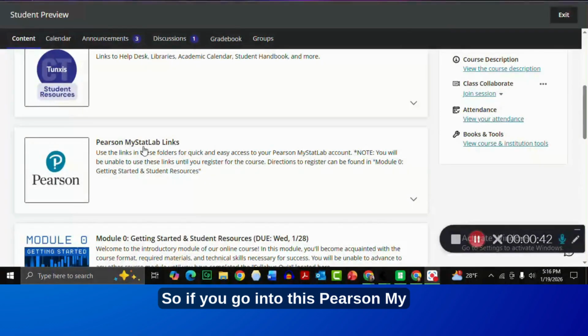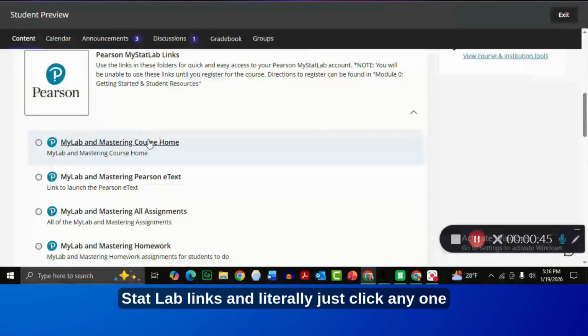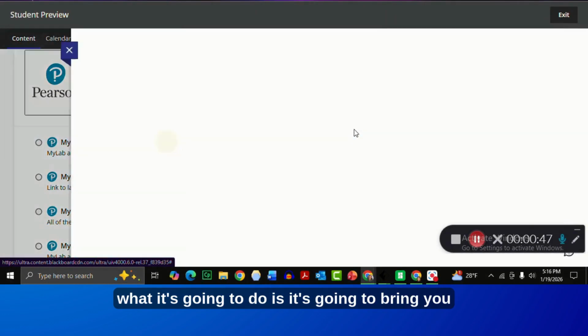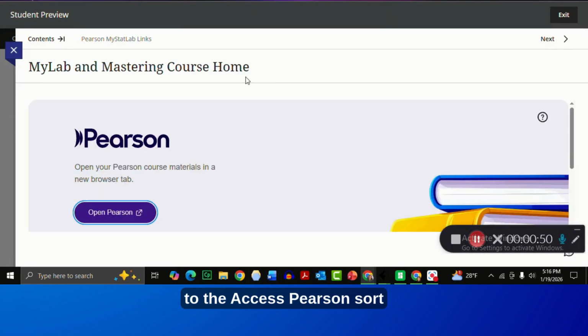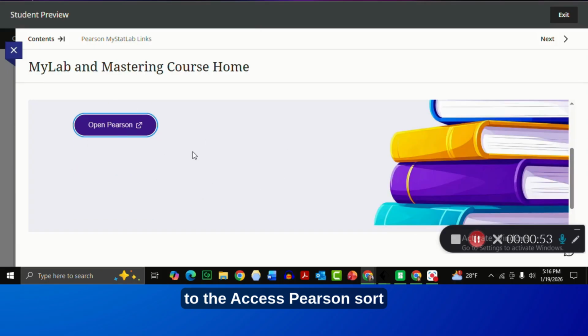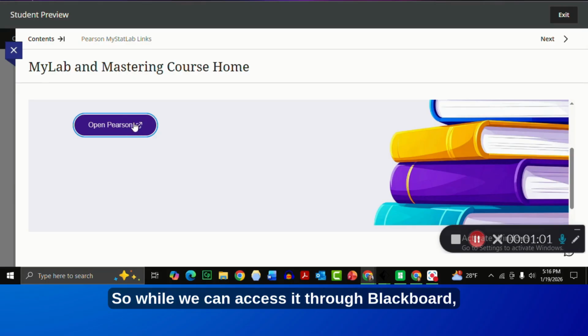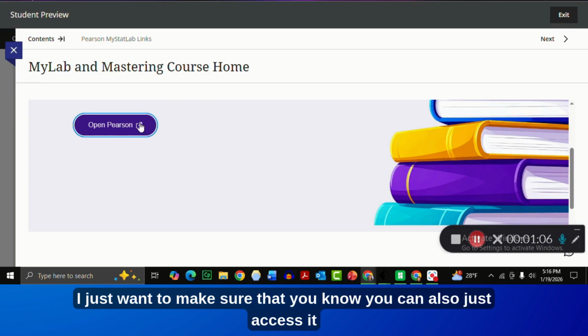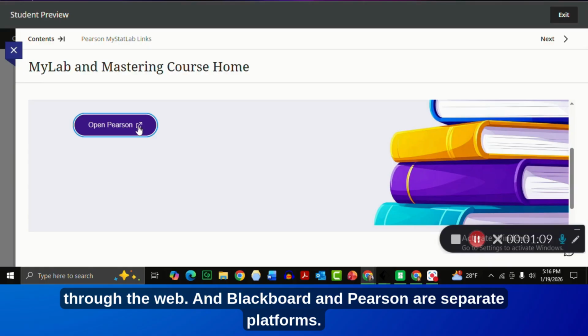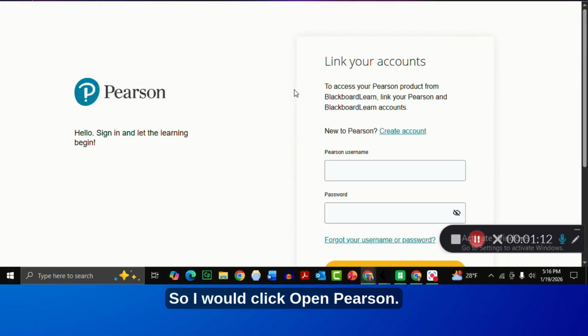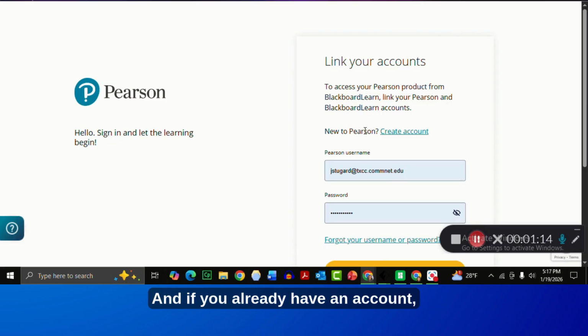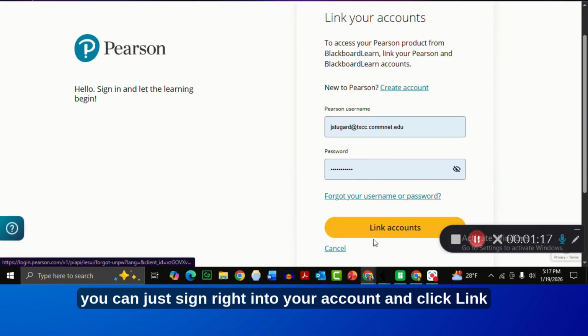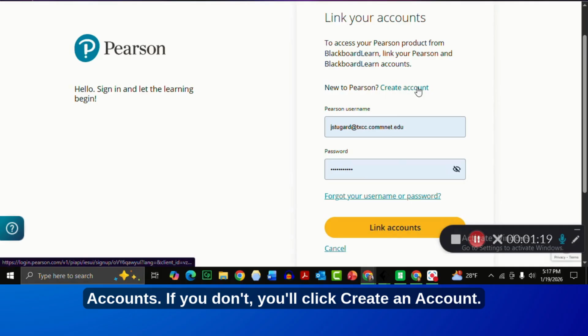So if you go into this Pearson My StatLab links and literally just click any one of them, it's going to bring you to the Access Pearson sort of like course home. And Pearson is a separate platform than Blackboard. So while we can access it through Blackboard, and I will link everything you need through Blackboard, I just want to make sure that you know you can also just access it through the web, and Blackboard and Pearson are separate platforms. So I would click Open Pearson, and if you already have an account, you can just sign right into your account and click Link Accounts. If you don't, you'll click Create an Account.